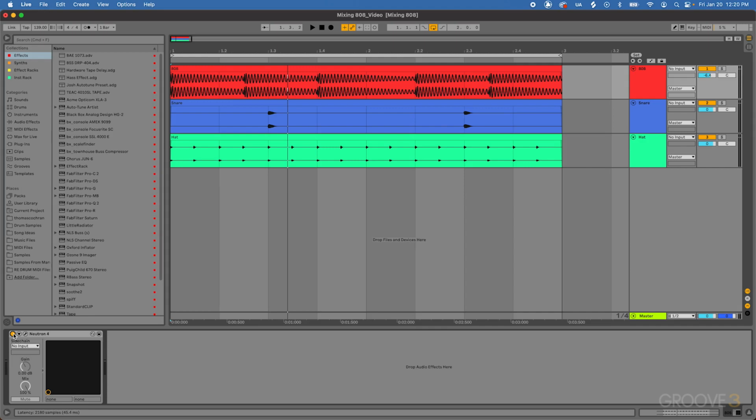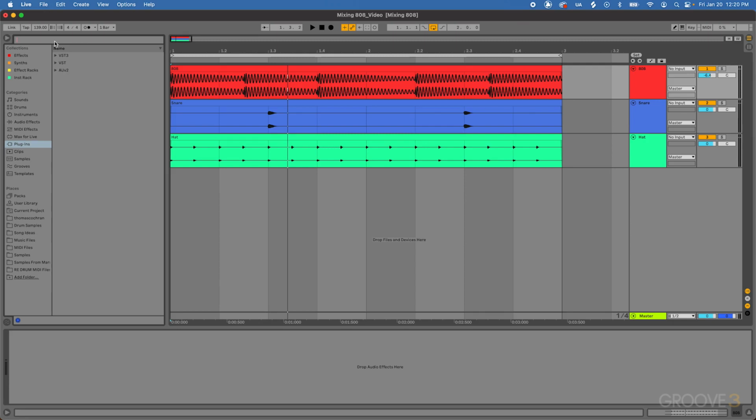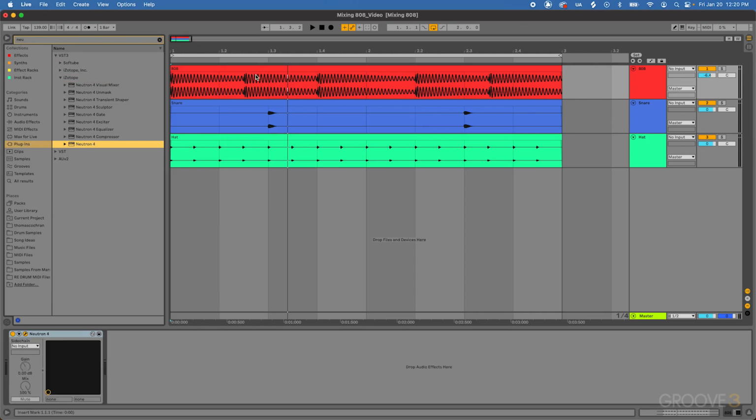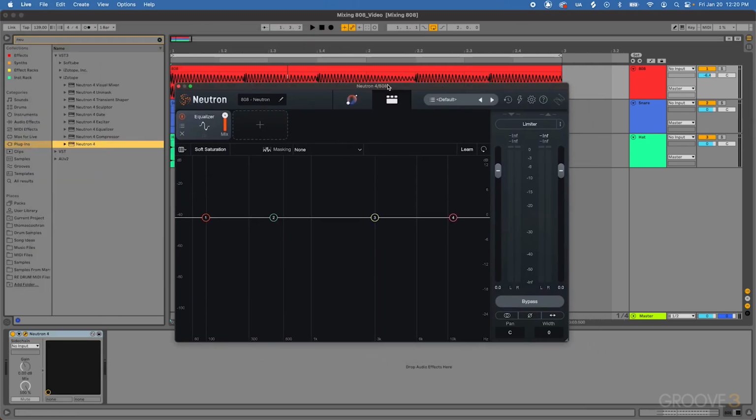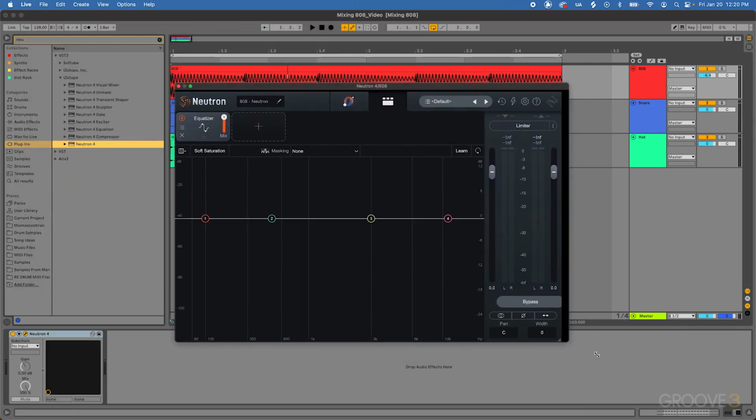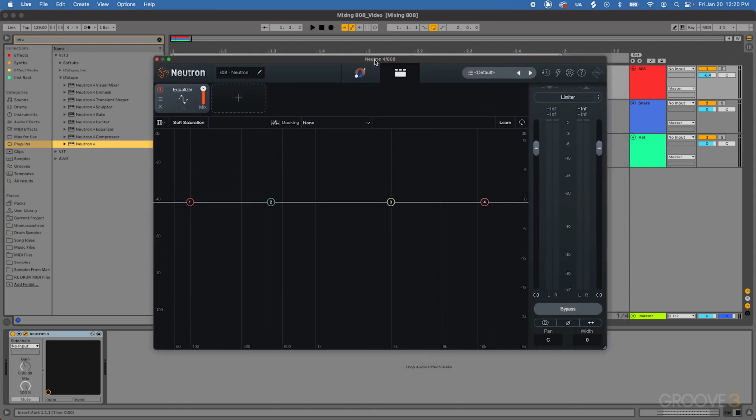So the first thing that we'll do is go ahead and remove iZotope, and then I'm going to go ahead and search Neutron. And we're going to go ahead and pull that up over here, and we'll drag and drop that onto our 808. Also resize that just a little bit so it's a little bit larger, make it a bit easier to see everything. Also solo out the 808, make sure everything is looped, and we're ready to start working on our sound.